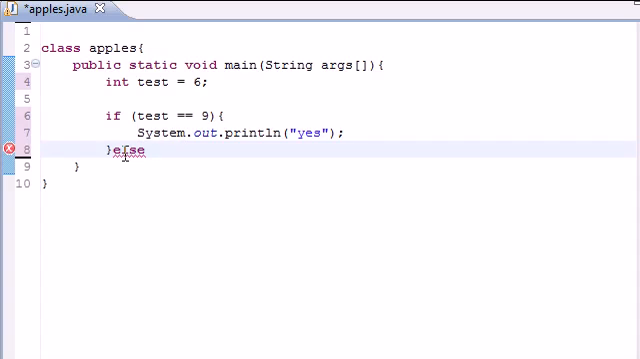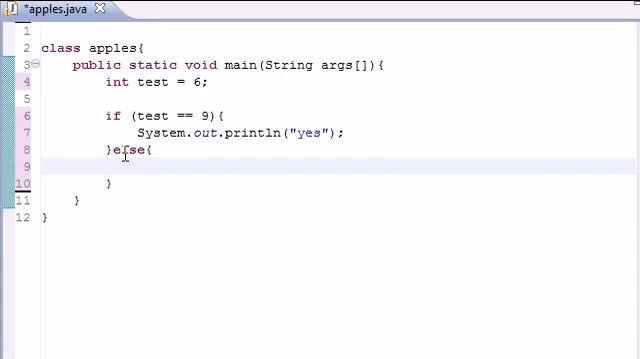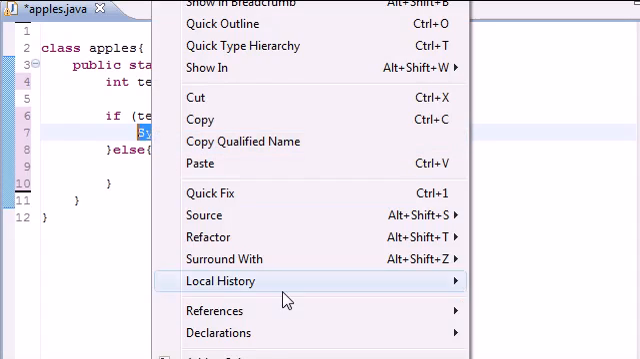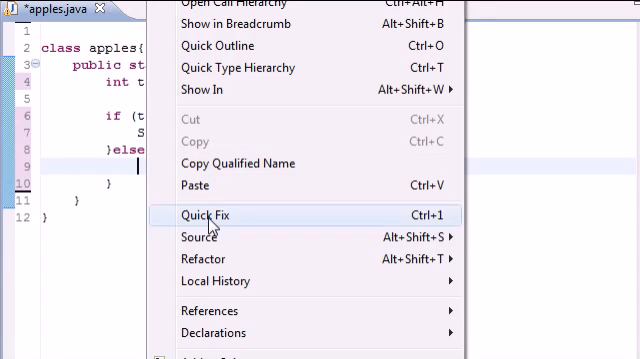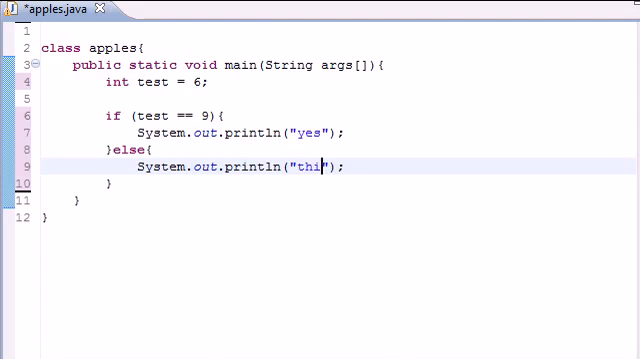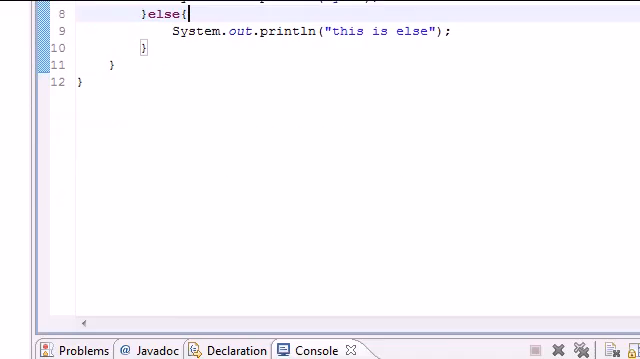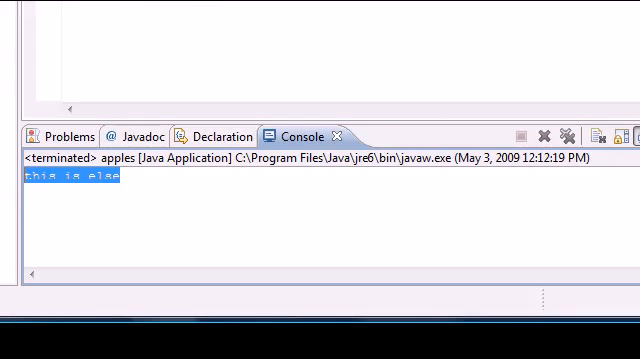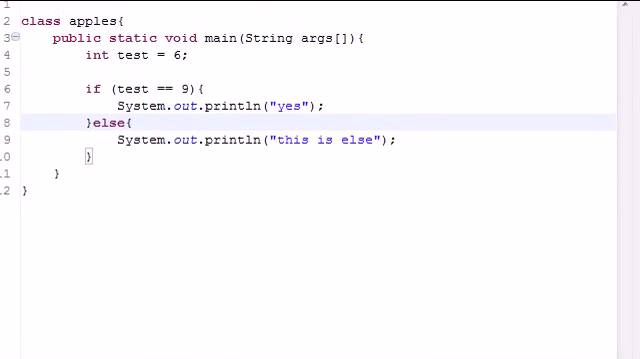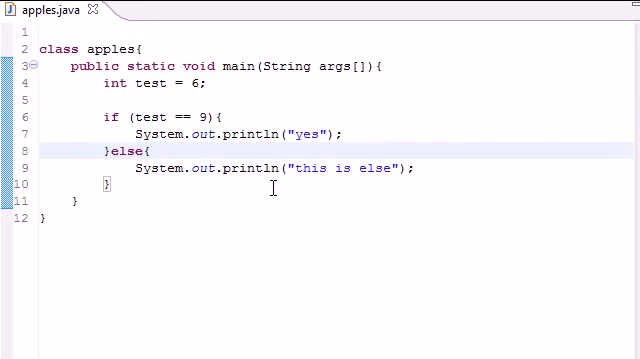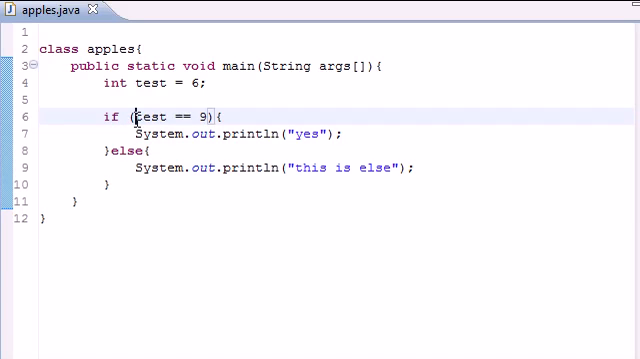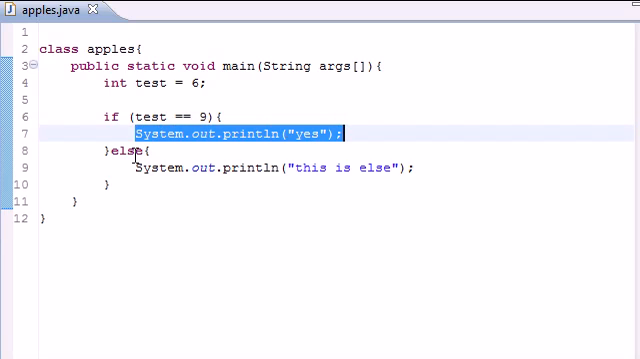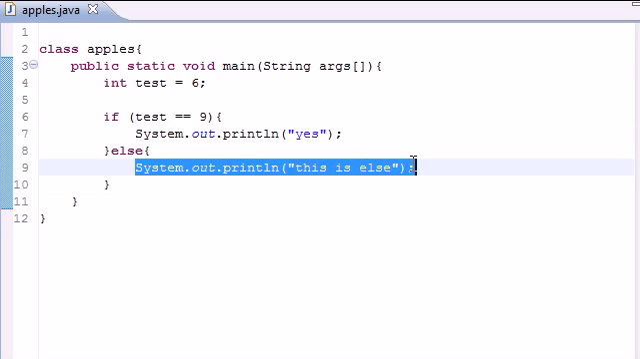Well, if that isn't true, then we give you one more option, and that's the else. Let's just copy and paste this, and write this is else. Let me run this for you guys and show you what happens. Press OK, and our final result is: this is else. So let me clear things up on how an if statement works. You write if, and then you have a condition. It's exactly the same as saying, if test is equal to 9, I want you to print yes, but if it's not equal to 9, I want you to print this is else.